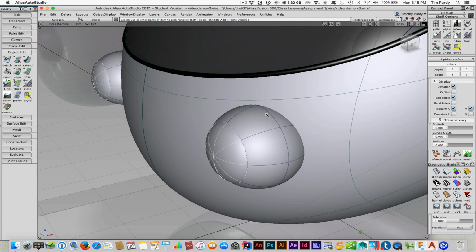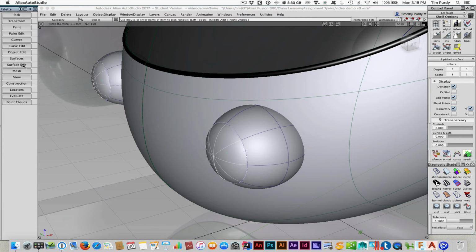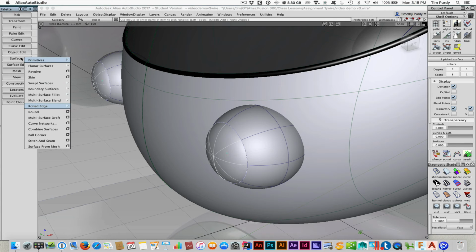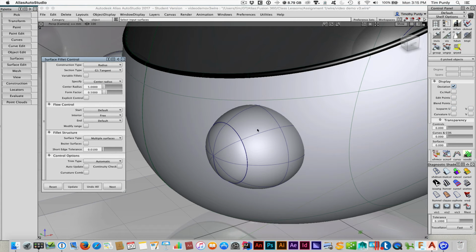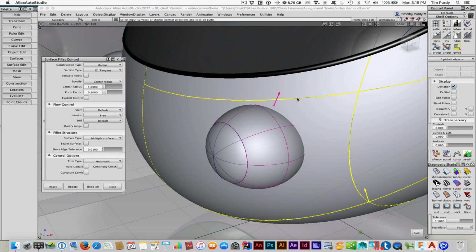Now let's look at how to blend from this sphere to that sphere. Go back, and you'll find this underneath surfaces. Once again, I'll right mouse click and we'll look for it, and it's multi-fillet or multi-surface fillet. And we want to do this one right there. Okay, so the way this tool works, I'm going to go to the option box just to have it open, is that you pick one surface, and then you pick the other surface.